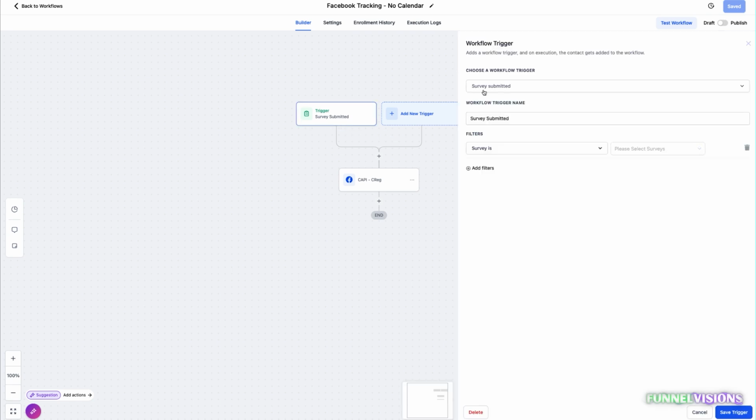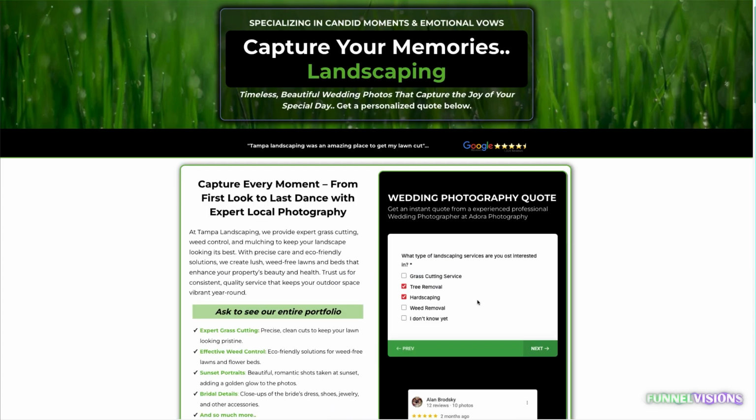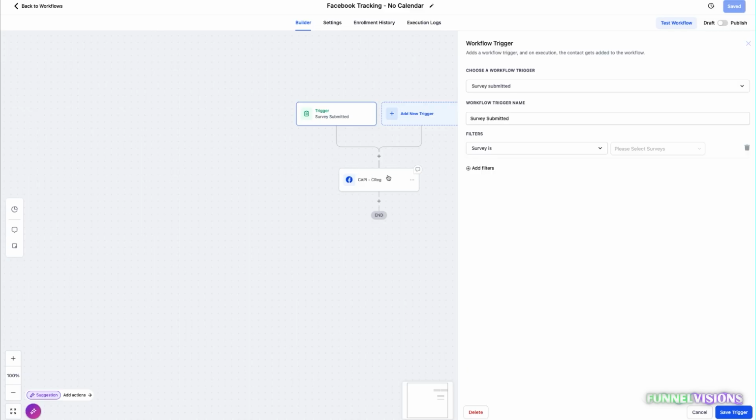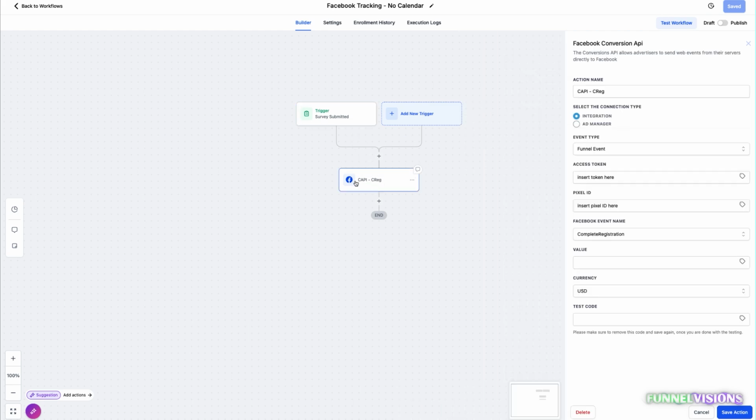And essentially what's going to happen is it's survey submitted, right? So after the survey is submitted right here, after they fill that out and hit submit, and it goes all the way through to the end, and they hit the submit button, and we get their contact information and everything, what's going to happen then is it's going to trigger the conversion API, the Facebook ads conversion API, okay? And once again, all we have to do is drop in our token and our pixel ID for this to work. That's really it, okay?